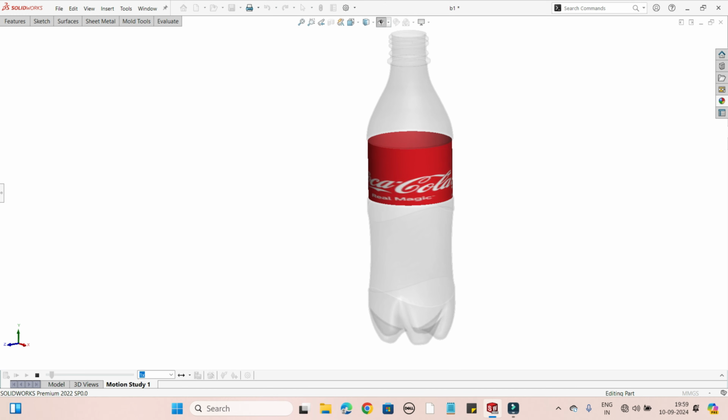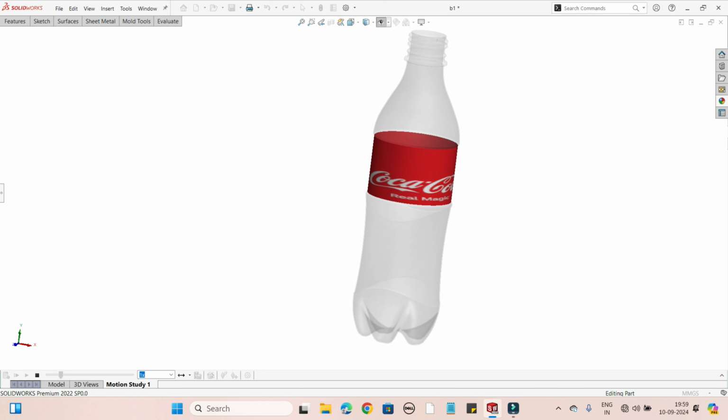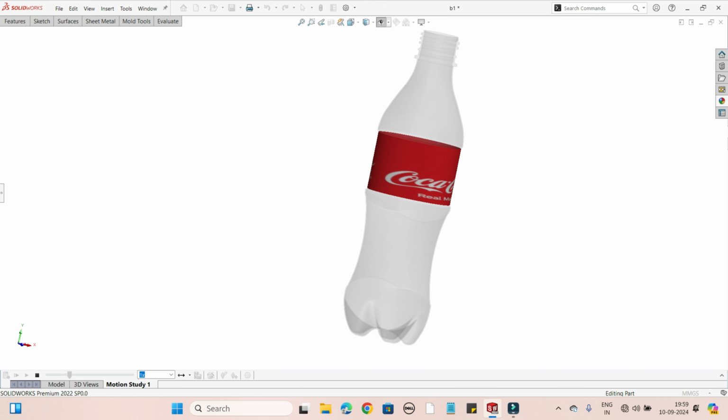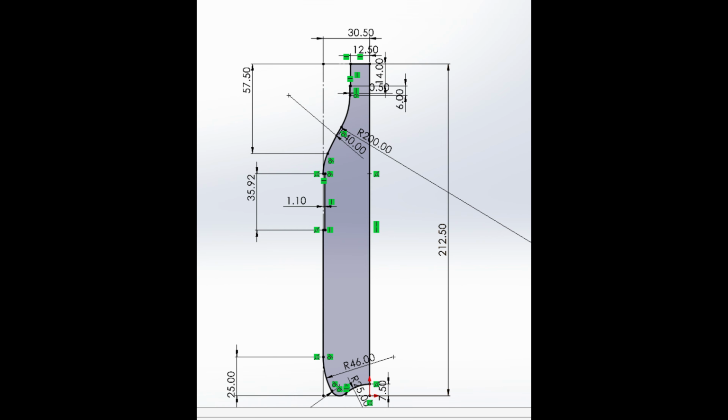Today we will be learning a very beautiful product design by using Solidworks. So let's see how to do it and let's start without wasting the time. First we have to create the 2D sketch for the Coca-Cola bottle, and this is the 2D sketch. So I will make this sketch and then revolve it, and let's see how to do it.